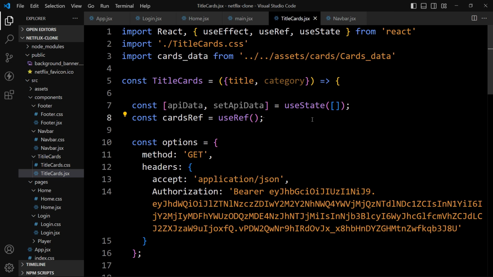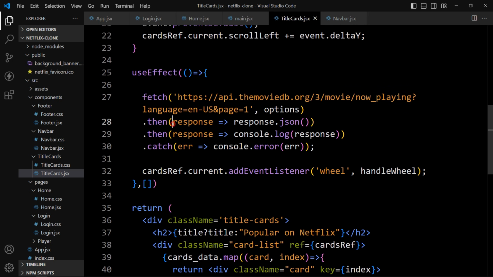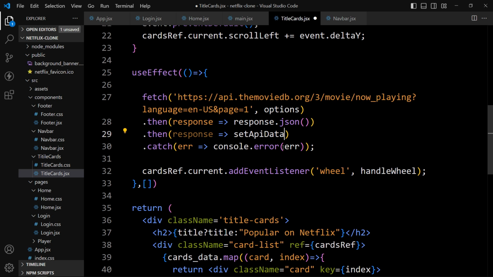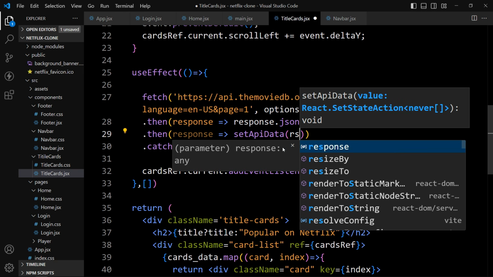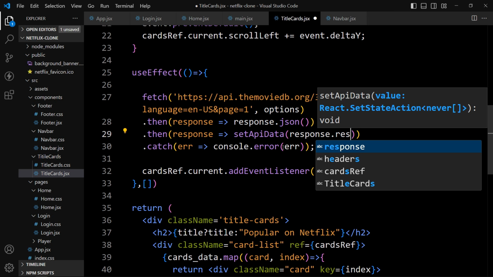Now we will store the fetch API response in this apiData. For that let's scroll down and here we are getting the response. And here we are printing the response in console. So instead of this console.log, we will use the setter function. So our setter function name is setApiData. And in this one we will get the response. And from this response, we have to find the data inside the result property. So let's add result.